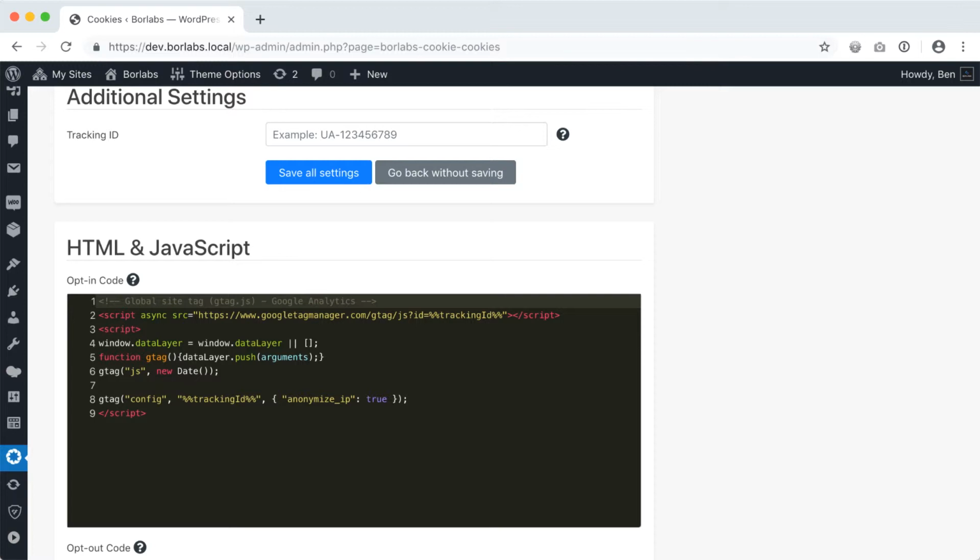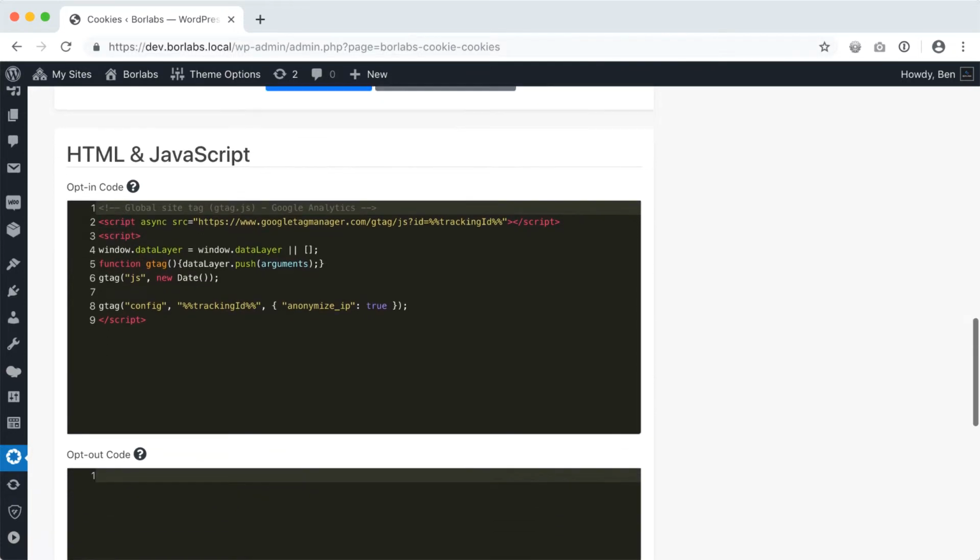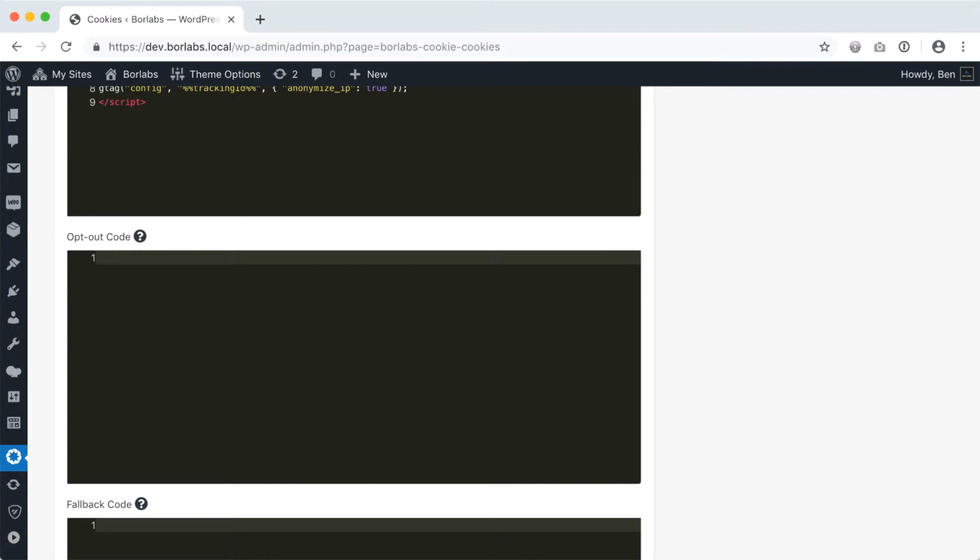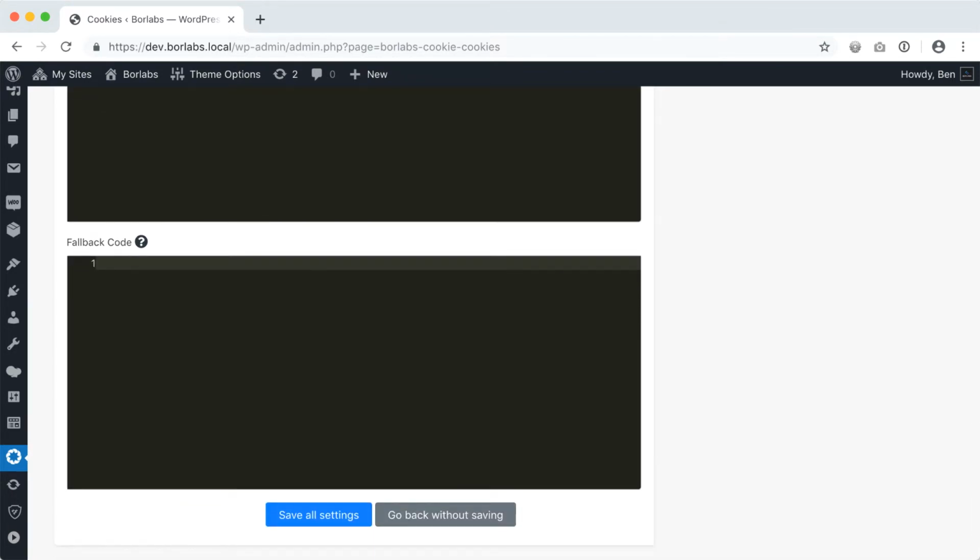The code in the opt-in code field is executed whenever the visitor consents to the cookie. The code in the opt-out code field is only executed if the visitor withdraws their consent to the cookie. The code is then executed once. In the case of the Google Analytics service, however, there is no opt-out code, since Google Analytics is not loaded if the visitor has withdrawn or never given his consent to the cookie. The code in the fallback code field is always executed, regardless of whether the visitor has agreed to the cookie or not. In this case, however, there is no fallback code either.